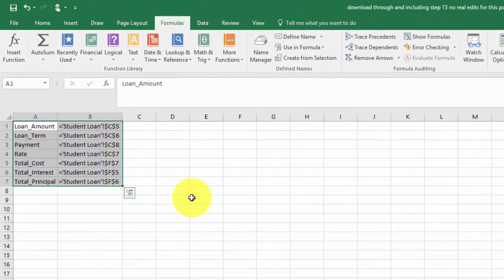Step 15 says to save and close the workbook. Step 16 says to upload and save your project. And 17 will have you submit your project for grading. Best of luck, folks.